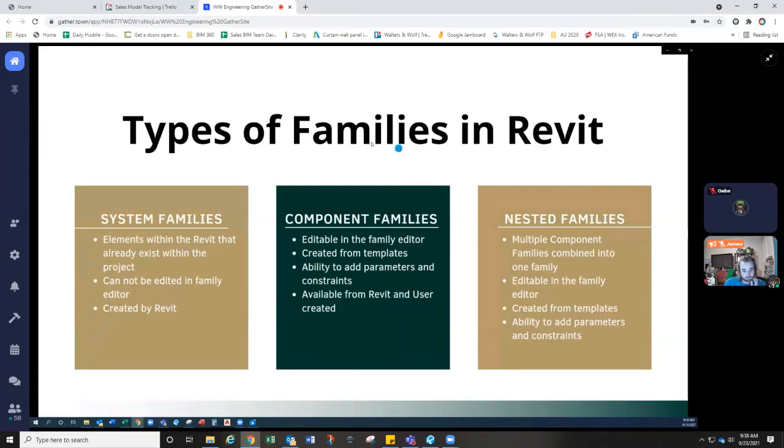We'll get into these in more detail, but just as a broad overview, remember in your mind, there are system families, and then there are component families. And within component families, there are things called nested families.